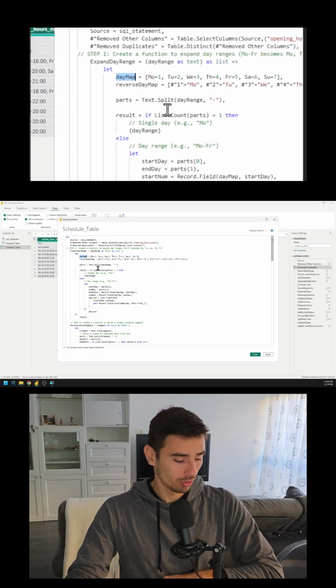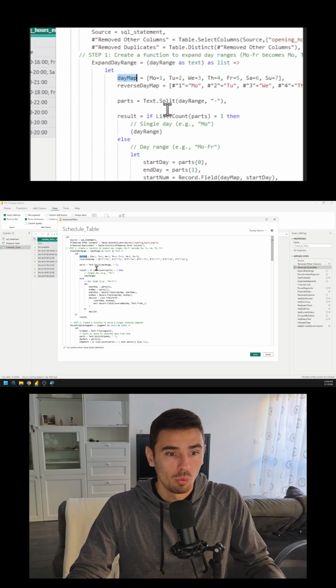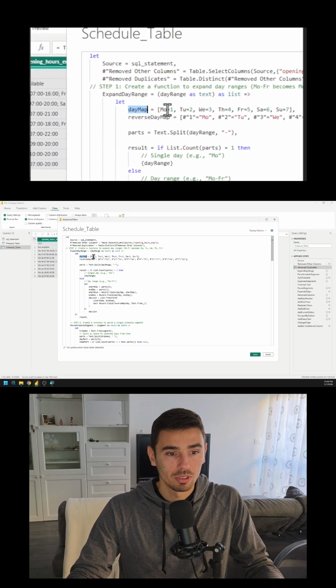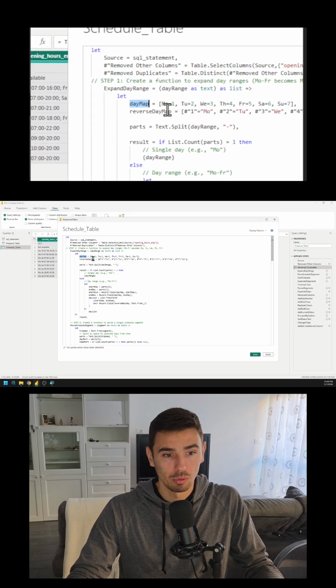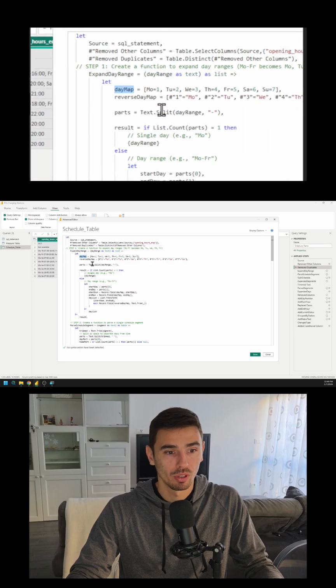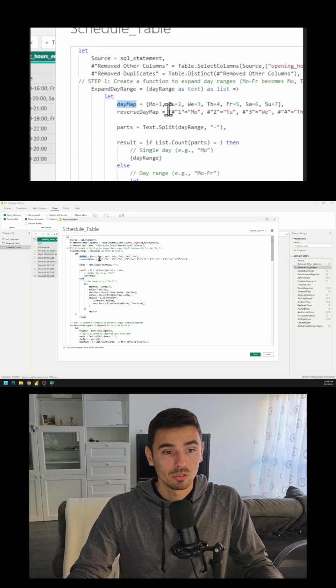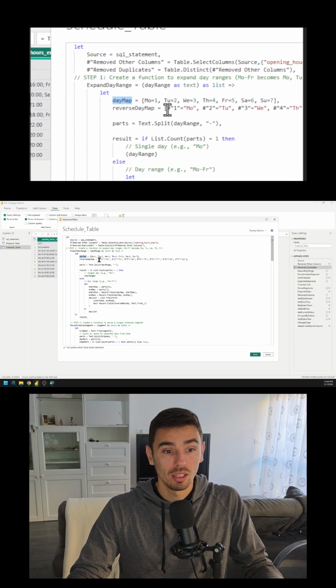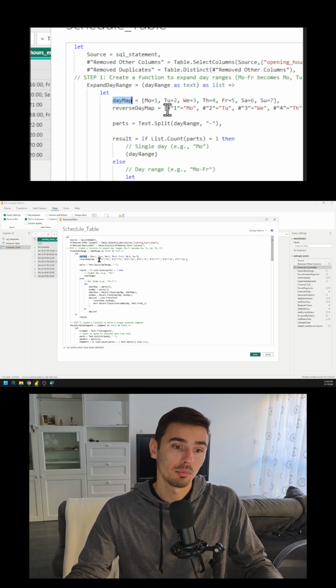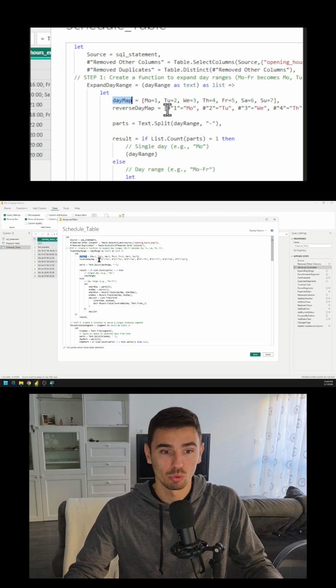So the first thing we do is create a dictionary with all the days and the respective numbers. So Monday is going to be 1, Tuesday 2, and so on and so forth. A reverse day map. This is also something we're going to be using a little bit later in the function, but basically this helps us do the opposite. Once we have the numbers, then we need to map them to days.